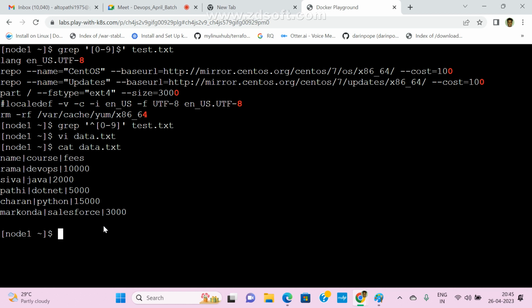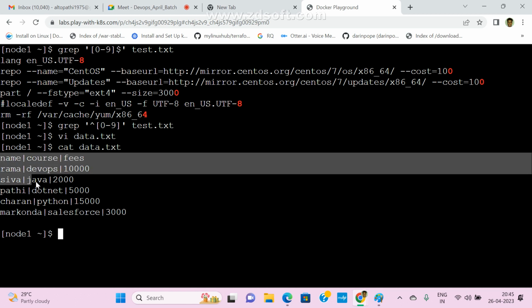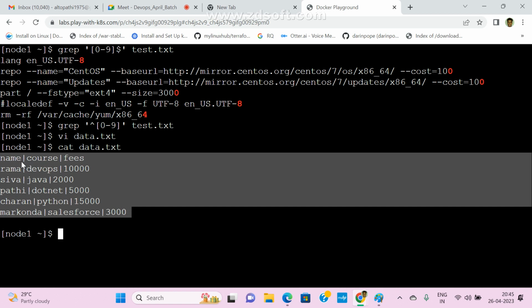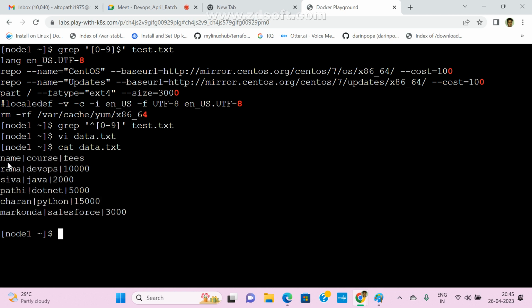We mostly use the cut command to extract data from the file. So this is my file. I don't want to display the entire data. I want to see a particular line or particular column of data. In that case we can use the cut command to display characters at a specific position in every record. For example, these are my records: Rama, Shiva, Pati, Saran, Markonda.